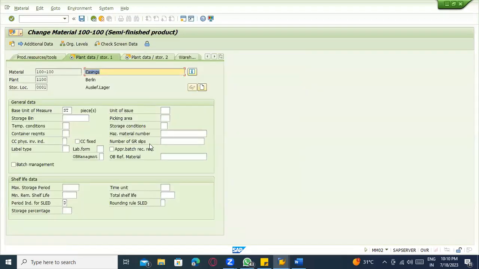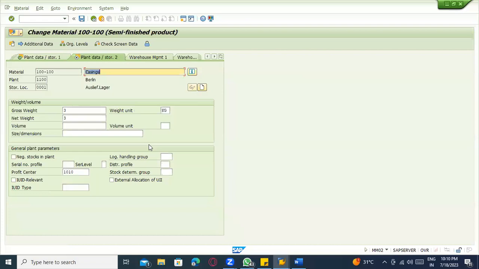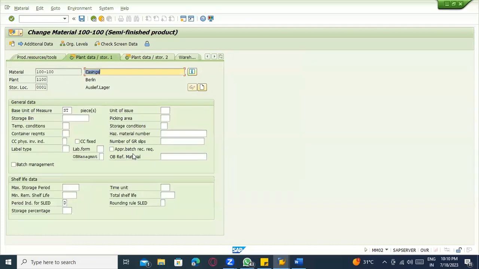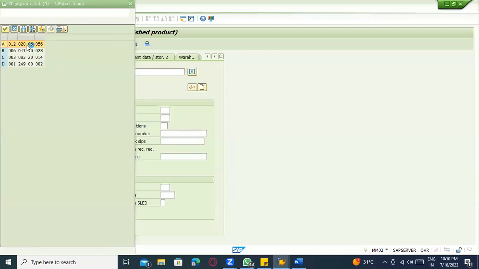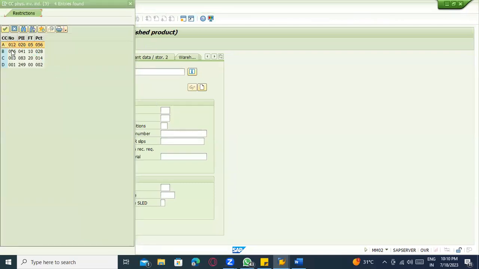Okay, when you are planning to do the physical inventory, the system will check whether it is an A class or a B class, like that it will be validating. So you can see the CC physical inventory indicator here. It is every 12 months, every 6 months, every 3 months, every 1 month. They are planning that.